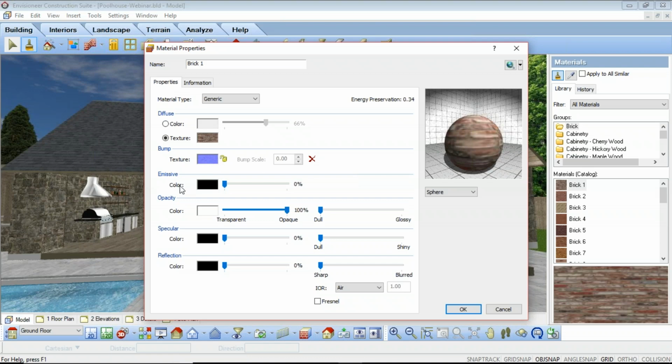Next, I want to talk about emissive. This is the amount of light given off by a material. The more emissive a material is, the more self-luminous it appears. This is usually set to 0 unless it is a light source. You can see here that ours is set to 0.